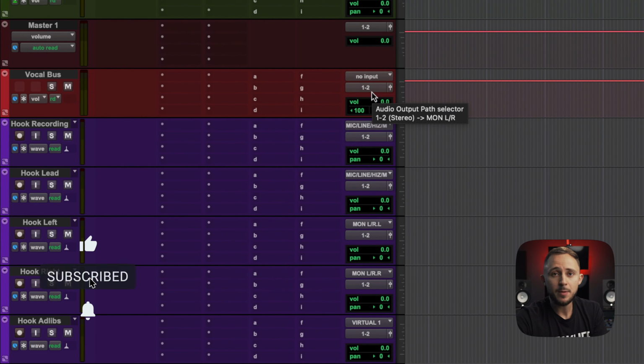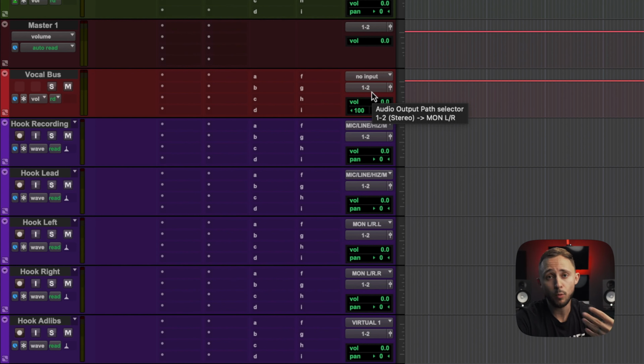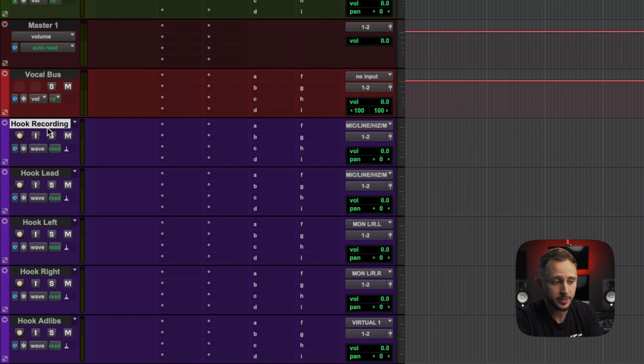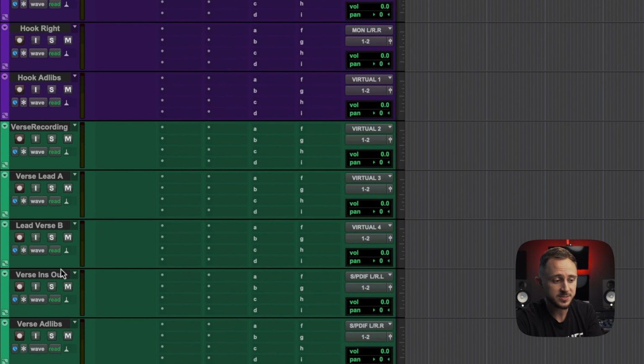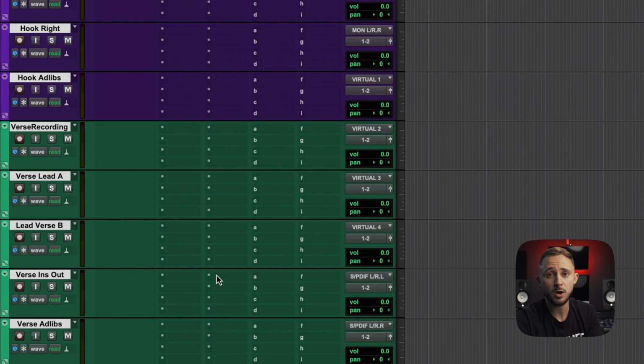And we need to set up our inputs to the correct input on our interface. So I know that I've got my microphone plugged into input number 1 on my interface. So what we're gonna do here is on all of our audio tracks, so your hook recording all the way down to your verse ad-libs, we need to adjust all of these inputs.